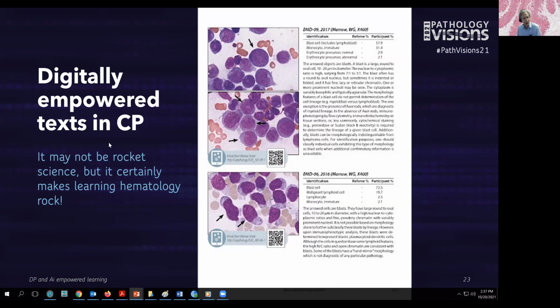Additionally, there are many digitally empowered textbooks. Now, this may not be rocket science, but it certainly makes learning hematology rock. And my hat is off to Dr. Eric Glassy, who's pioneered this work and championed it quite relentlessly. So in the Hematology Atlas published by the CAP, Dr. Glassy has required them to have a QR code linking to the digital slide. You're looking through the textbook, virtually or otherwise, you scan the QR code with your phone or other device, and immediately it can take you right to the digital slide so that you can observe these cells in the context where they have existed.